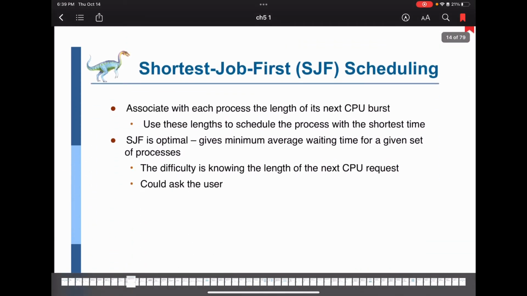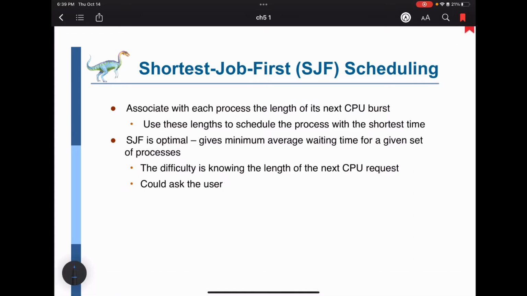Now, let's go to the shortest job first scheduling. So, associated with each process is the length of the next CPU burst. Use this length to schedule the process with the shortest time. Ayan. So, gagamitin natin yung length of the next CPU burst. Use this length to schedule the process with the shortest time. So, itong shortest job first will have better output by eliminating the convoy effect.